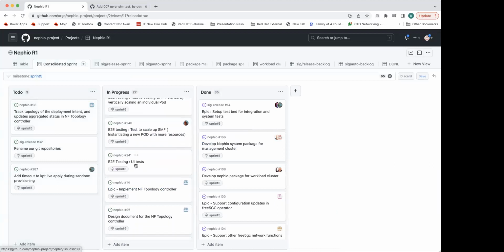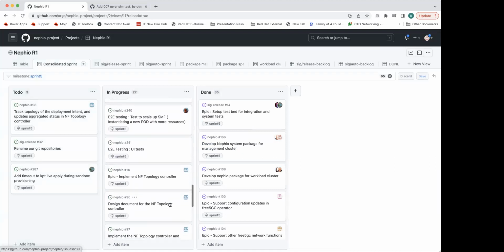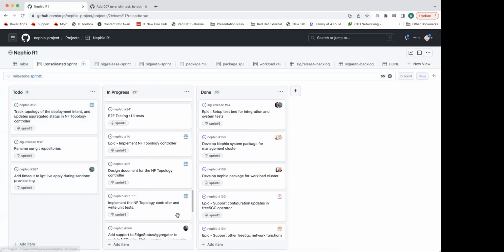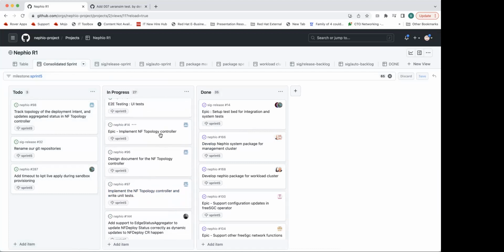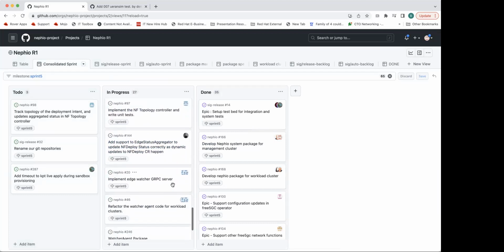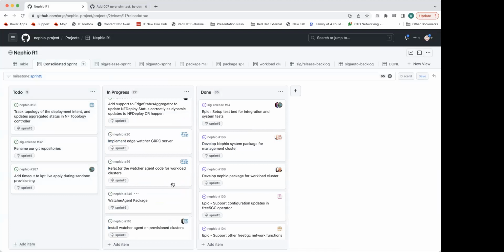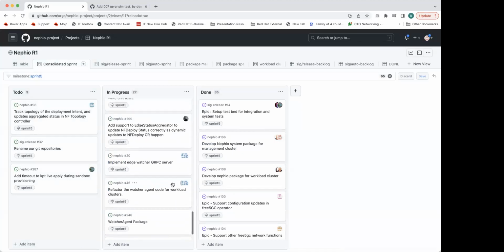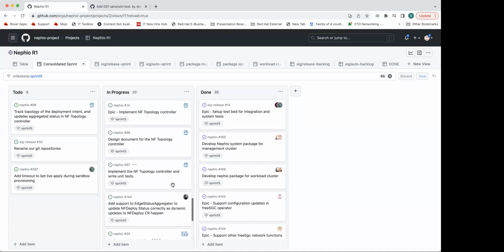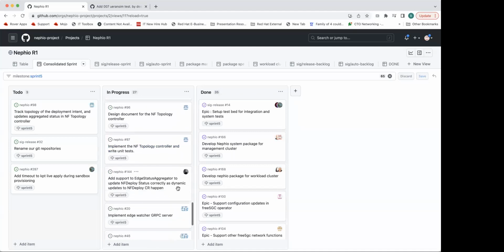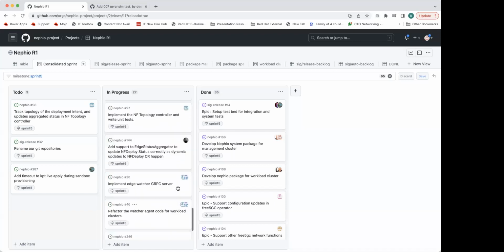End-to-end UI test. Let's not go there. It's going to be a manual one whenever we deploy. And then again, all the issues from this point onwards are either with the topology controller, the watcher agent, or the status aggregator. So I'll just put them together and let's discuss it.